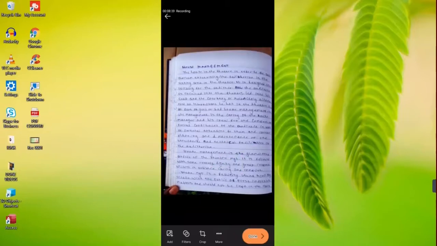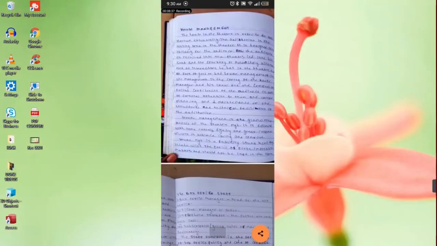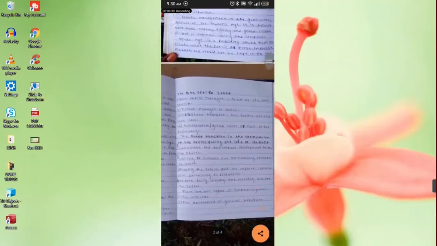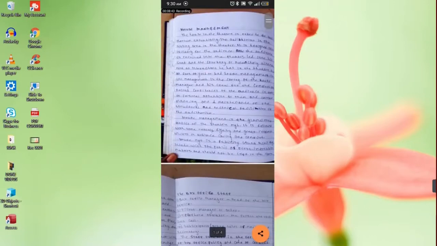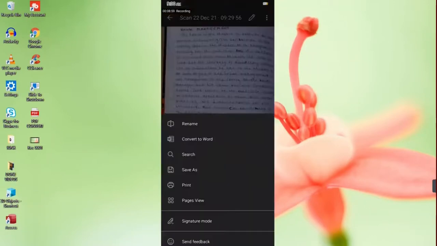Immediately you are done with all the settings, you have to click on this done button right here. After clicking on done, you're going to see that your pictures are in the PDF format. Then this button right here is to share. You can share on WhatsApp, share on Facebook, and wherever you want to share. And then you can also click on this button right here to save your documents.